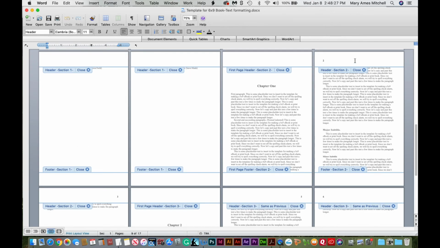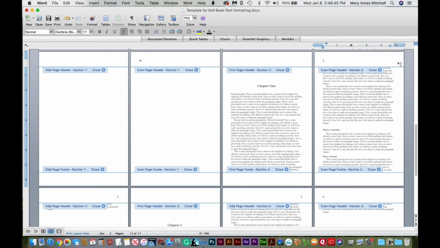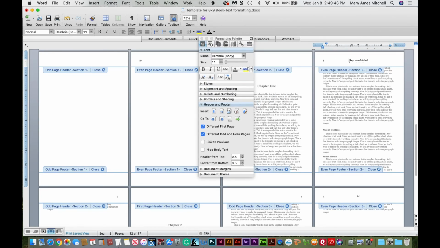And we'll start with the author page. So try to double click in the center. And now you need your palette open. And you're going to click Different Odd and Even. And the reason, of course, for that is that you're going to put the author on the even and the title on the odd. Okay, so let's go back here. Mary Ames Mitchell. Good. Okay. Now we want our formatting palette open, and we're going to set that.